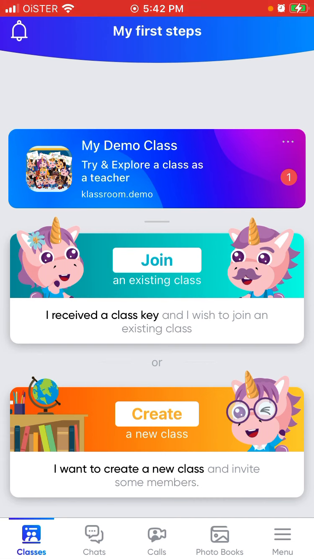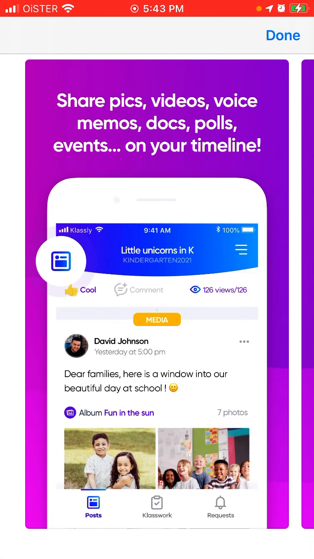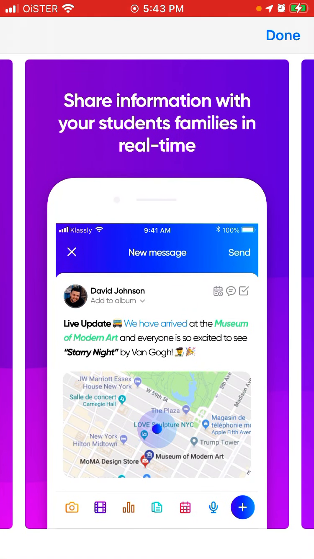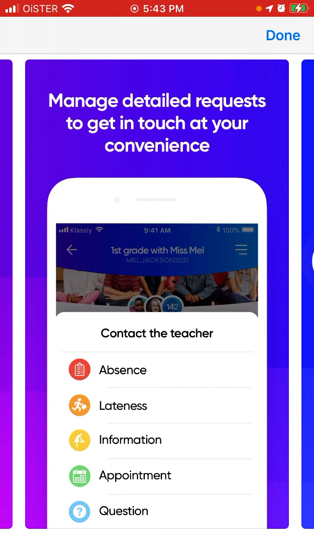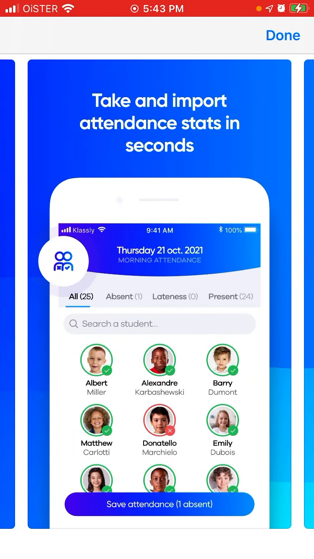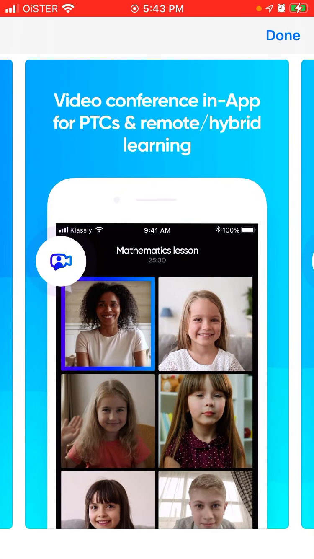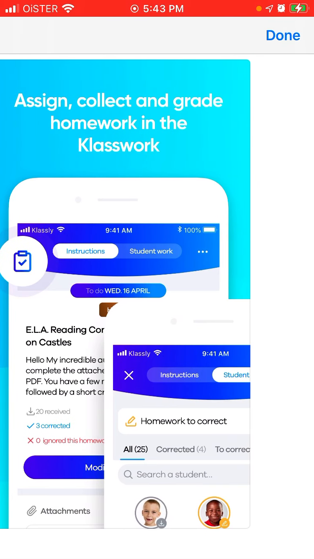So that's that. Of course, if you participate in some real school, you will see a much bigger overview of what this app can do. But basically it's like a social feed. So you can share pics, videos, voice memos on your timeline and share messages and all of that. Have chats with teachers, see the calendar, have video conferences, all of that.